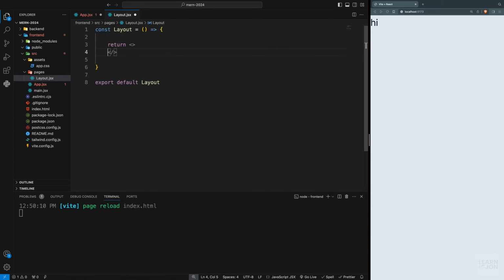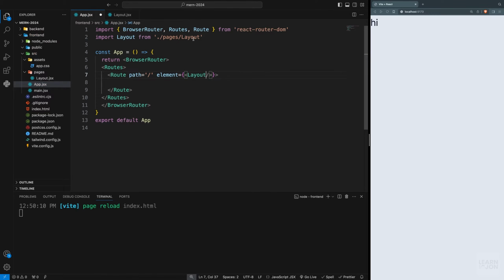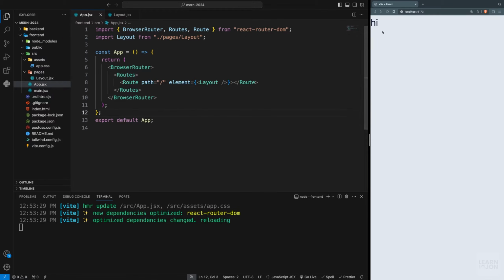Let's have an empty tag first, and then I will have a header. Inside the header, I want a navbar, and for now, let's just say hi and save this one and format it, then go back to the app and import this one. So if we retype the name, VS Code should give us the prompt to import it. So now we have our text on the screen that is coming from this layout.